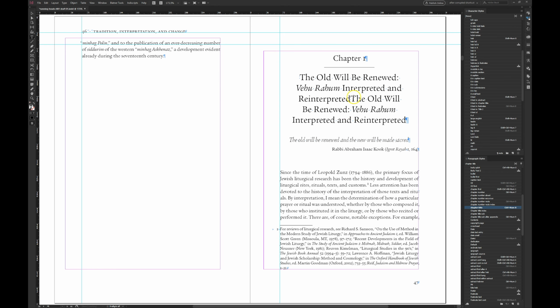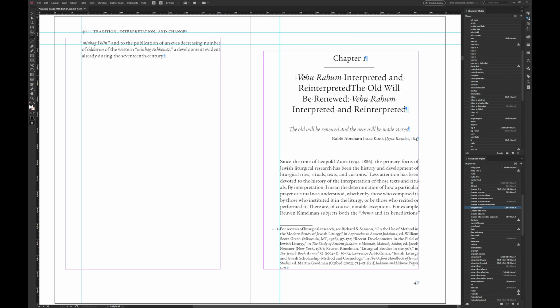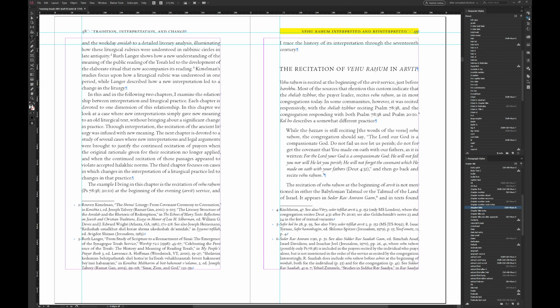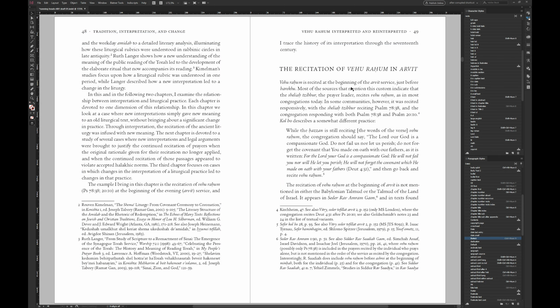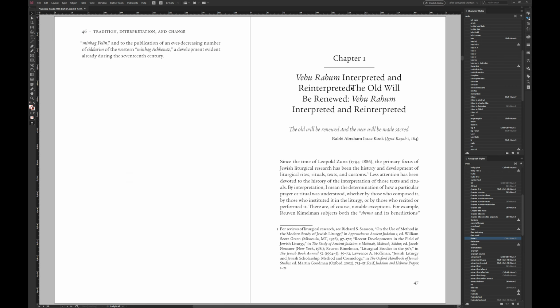So I've highlighted all the text and now I'm pasting it. So now we have all the text appearing twice. So then we can say, let's see, "V'hurachum interpreted and reinterpreted." Let's just say they want the second part of the sentence to be the running head. Okay, not the "old will be renewed." Okay, I wasn't very ambitious there. So we put in our end nested style character, and now we've got a running head that works. It's not squished. It all fits in there.